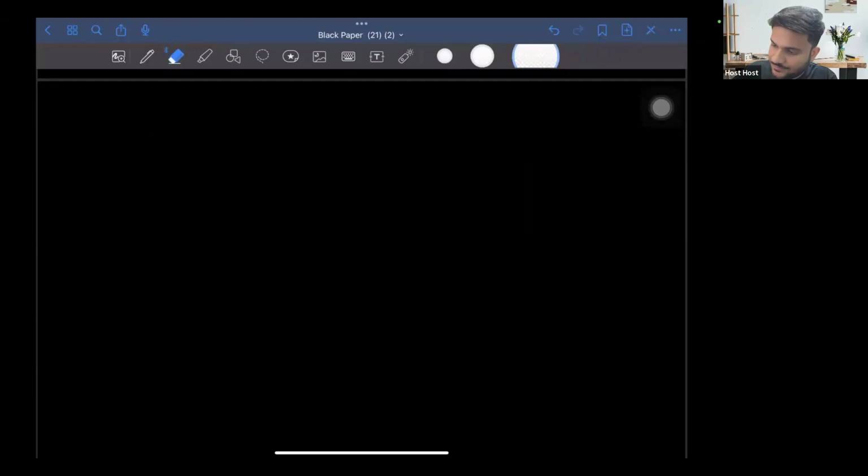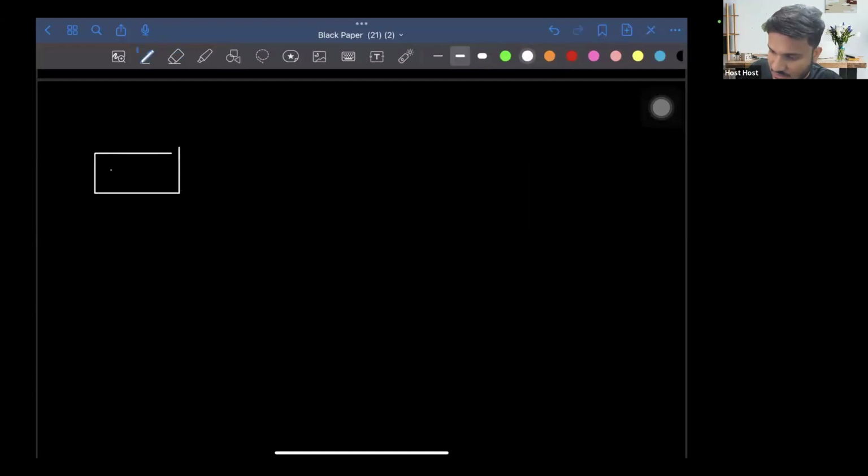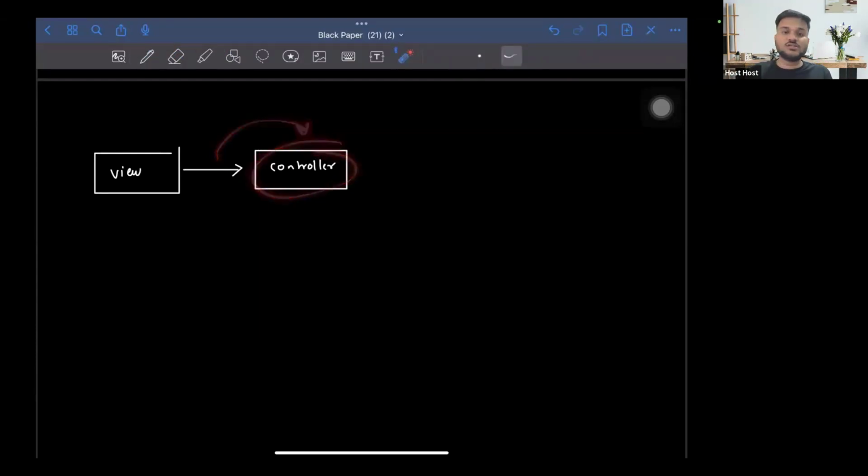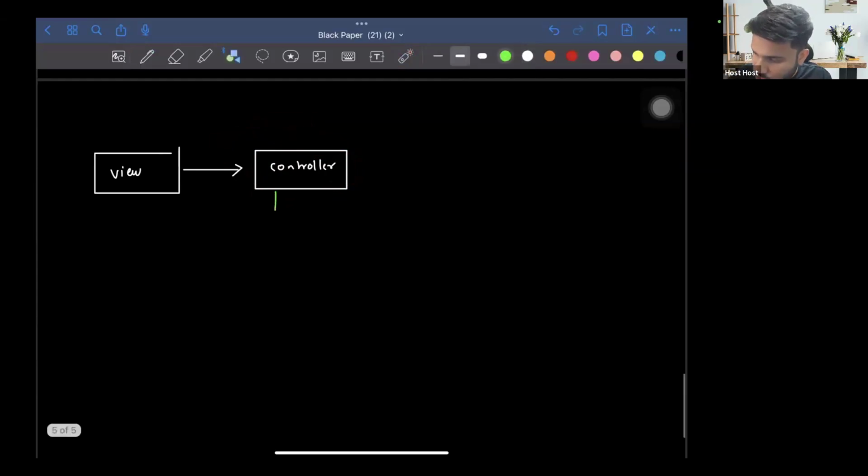So I'll write it like this. First of all, let's say this is your view. From your view, when the request comes up, the first piece of code that is going to collect the request again is going to be what? Controller. This is going to be controller. Now, just saying that controller is going to collect the request is not enough, because how the validation will happen? So controller is going to also interact with a validation layer.